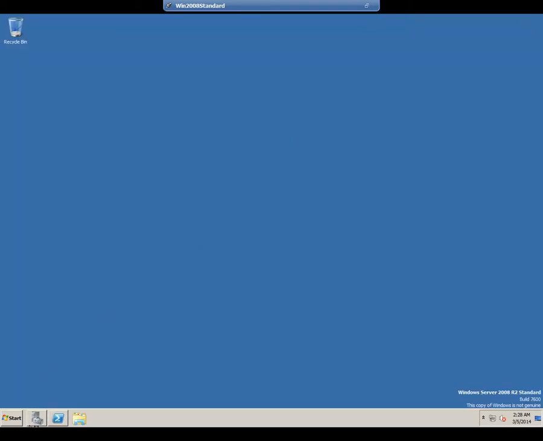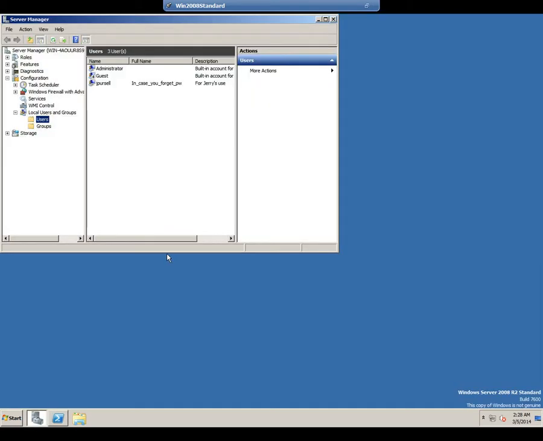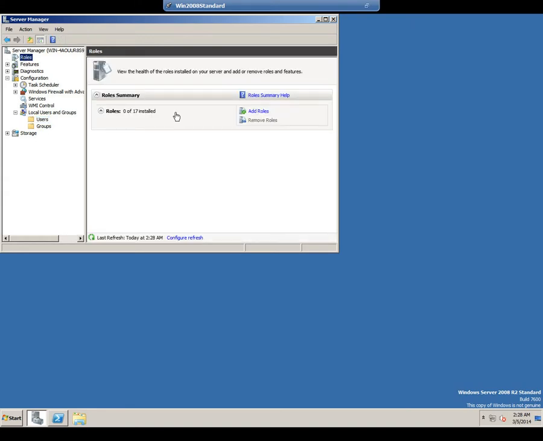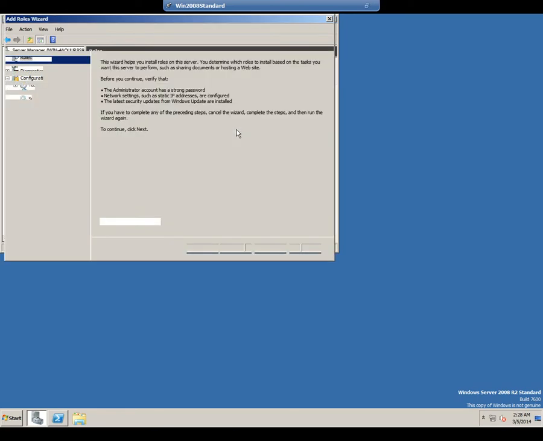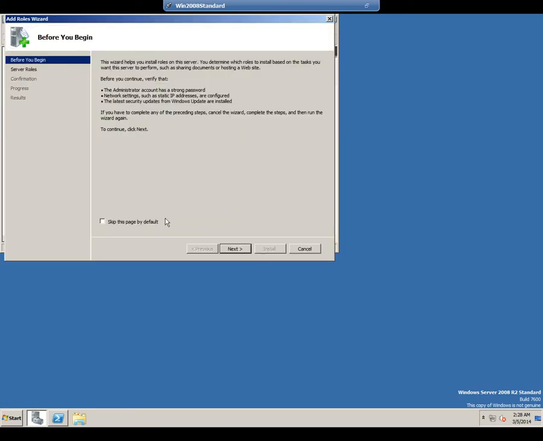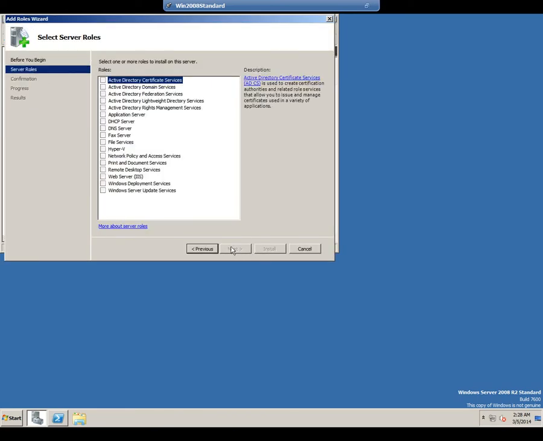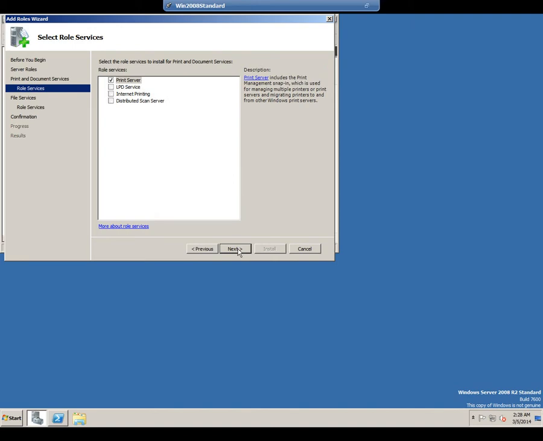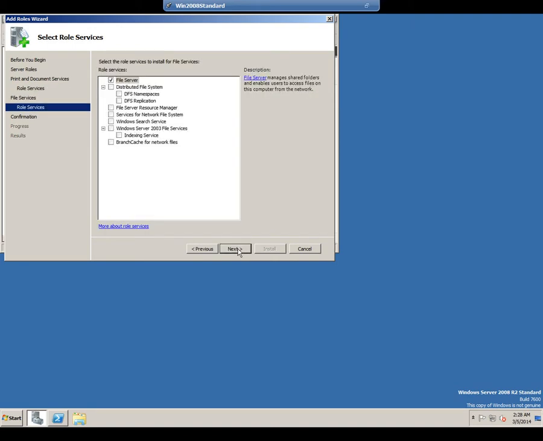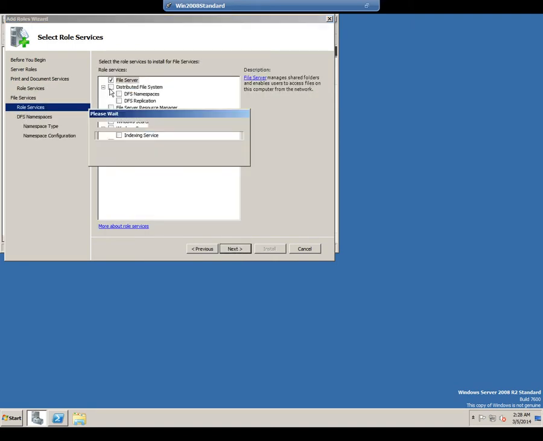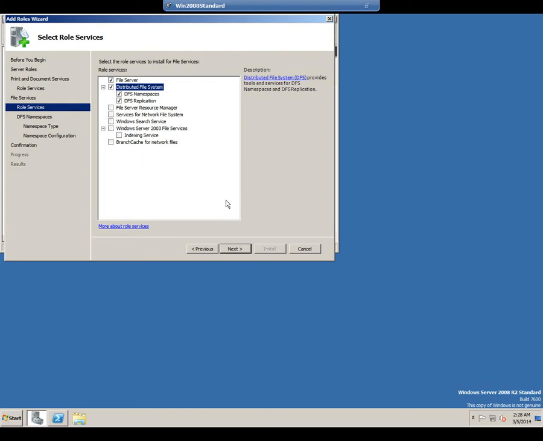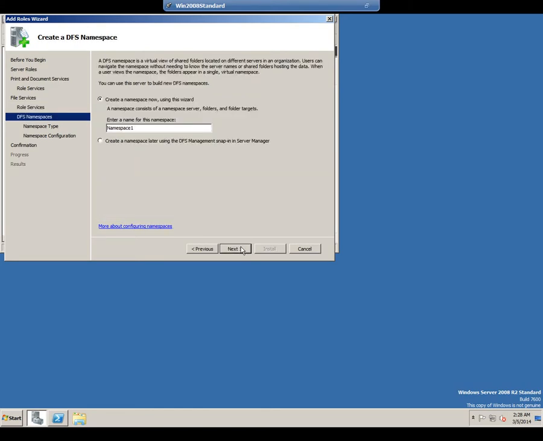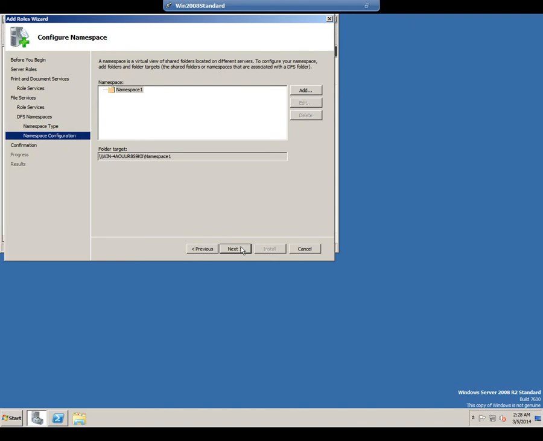Now, to do it the simplest way, I'm going to come up here to roles like it was telling us to do, and we're going to go in. I'm going to skip this page by default because it always does that. File services and print services. Yeah, that's fine. We want DFS. I could care less about the rest of them right now. Fine, fine.